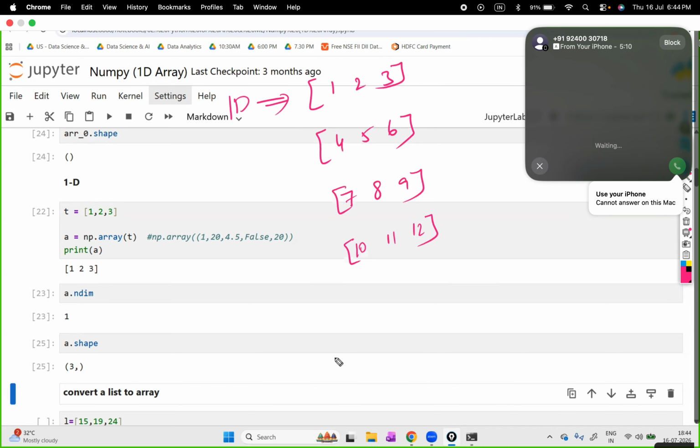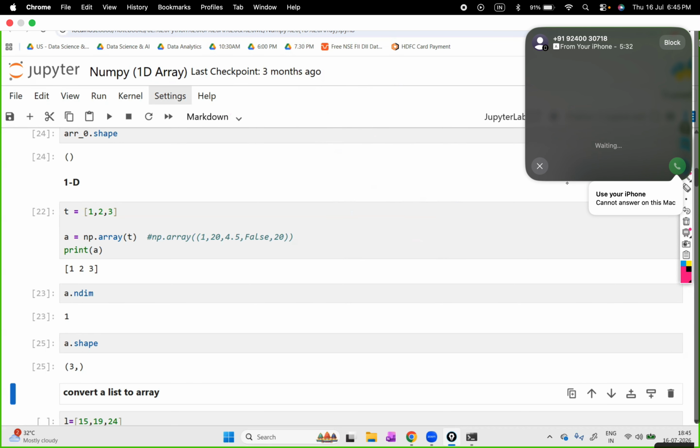Now, these 1D arrays, if I combine multiple 1D arrays, you have to open the bracket here and close it here. Now all of them are combined. When you combine all of them, this is called 2D. What is the condition for 2D? Every 1D array shape should be the same. For example, the first 1D array is 1, 2, 3. The second 1D array is 4, 5. Only 2 values are there.